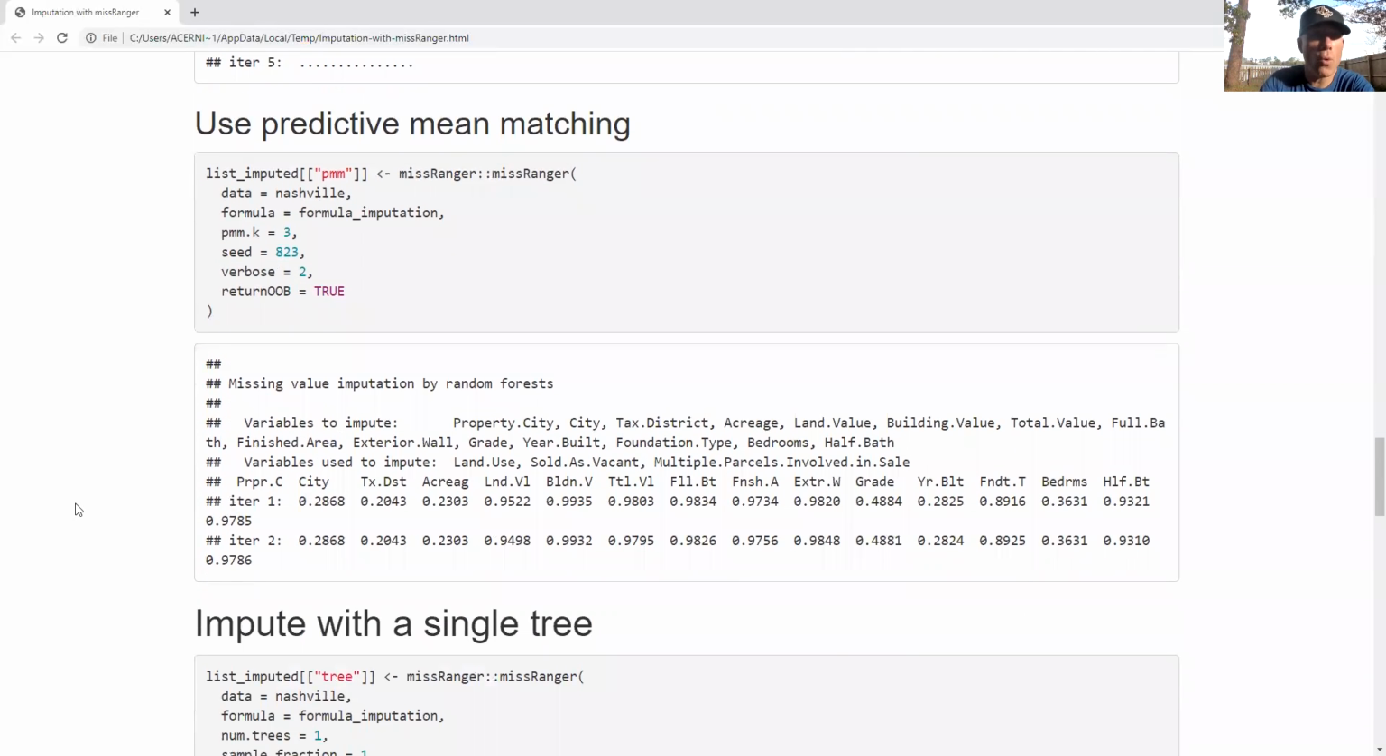All right, so when I say verbose equals 2, the biggest change is that you get all this output, and it is hard to read, but we have variables to impute.